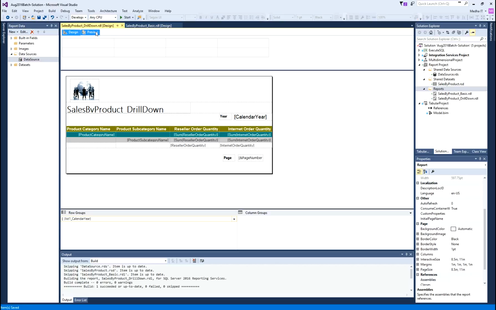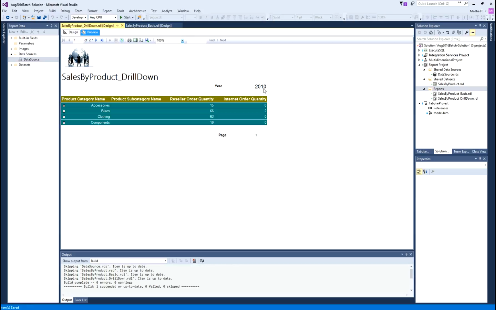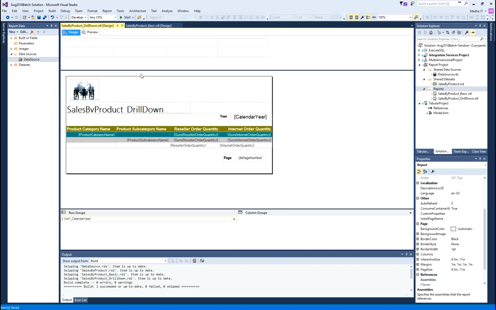So in this report, what is happening? We are showing the data for all years 2010 to 2015, whatever data is available. So instead, let's say I want to filter the report by a specific year. That means I want to have an ability to filter the report for a given year. I don't want to see all the years' data. Instead, I want to pick a specific year and then see the data for that year. So to do that, we need to use parameters.